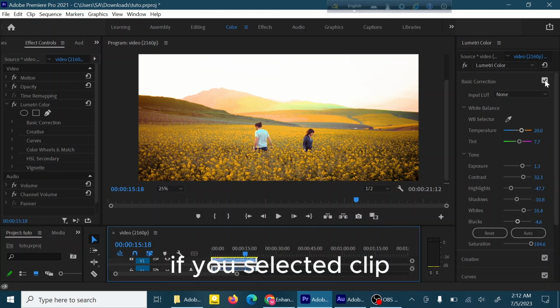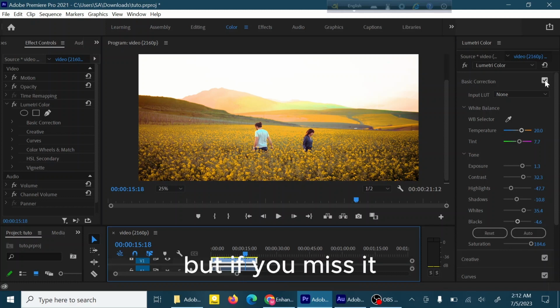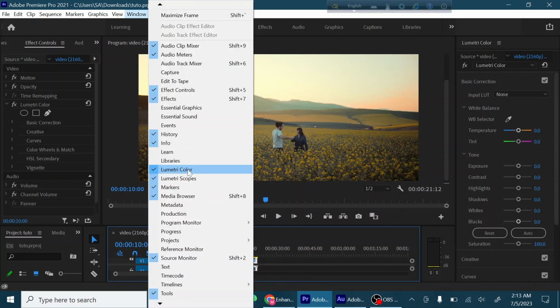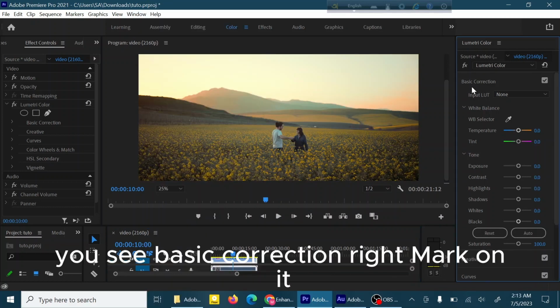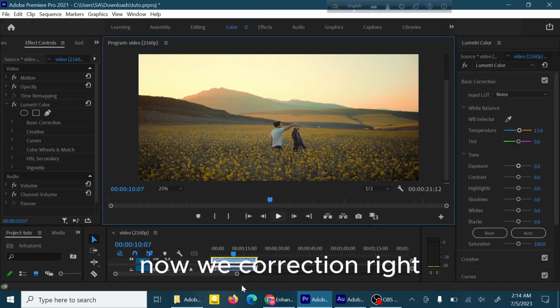If you select a clip, by default the Lumetri Color panel should show here, but if you miss it, then go to Window and select Lumetri Color. Now in the Lumetri Color panel you see Basic Correction. Tick mark on it. Now we correct using the sliders.